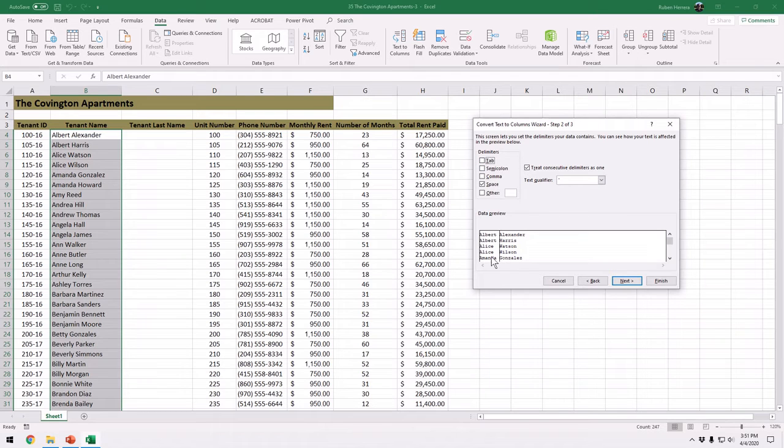Very nice. And notice that right here, Excel is giving me a preview, and it looks like it's already doing a pretty good job at auto detecting the information that is going to be extracted using text to columns. I'm going to click on next.